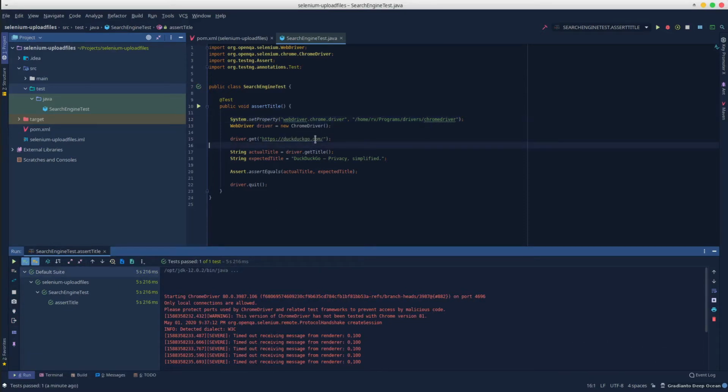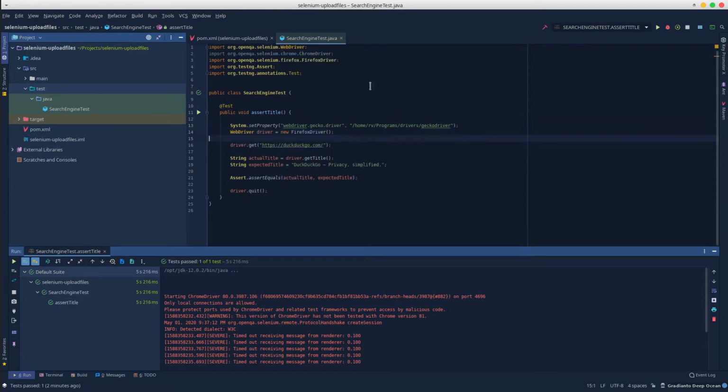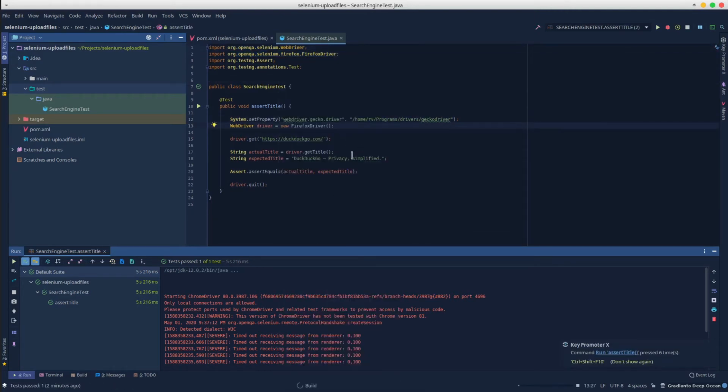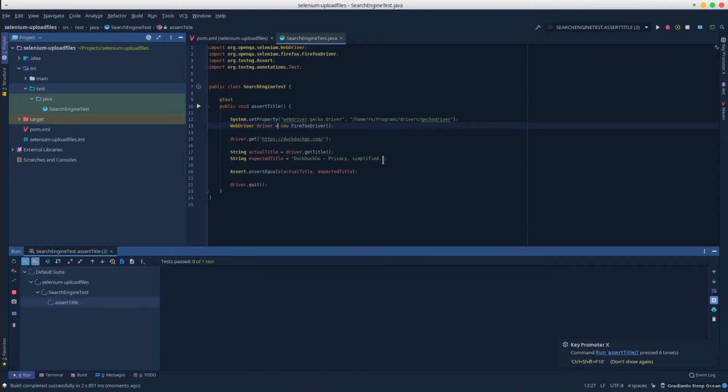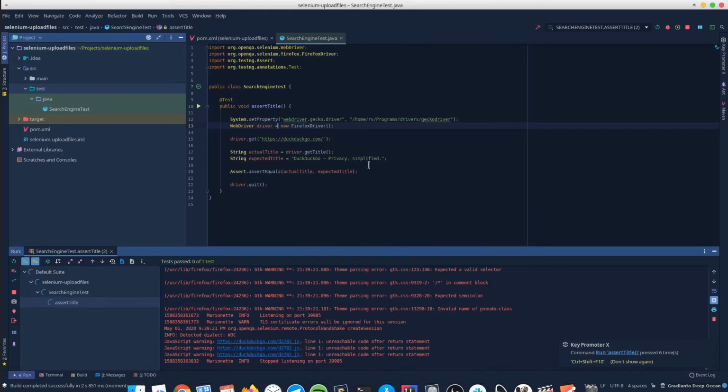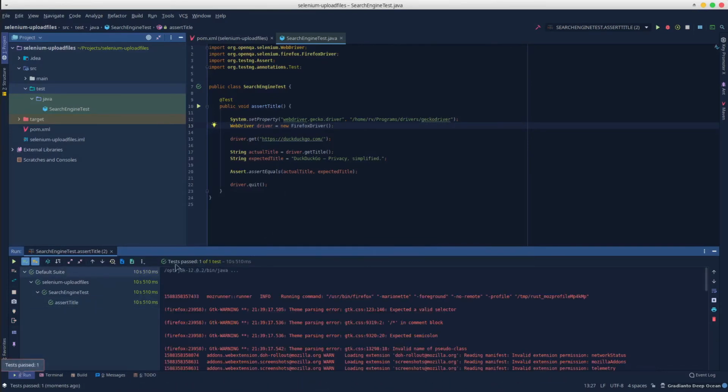If we want to use the Firefox browser instead, we should follow the same manner, but instead of the property name webdriver.chrome.driver, we should use webdriver.gecko.driver and point to the Gecko driver. Okay. And we also want to create a new Firefox driver instance. Remove the unused import. Run the test. And it passed.